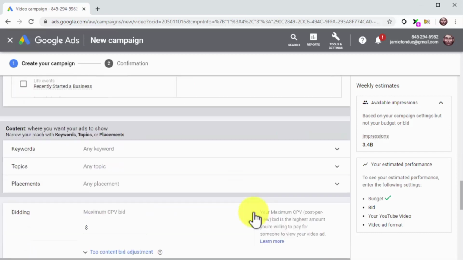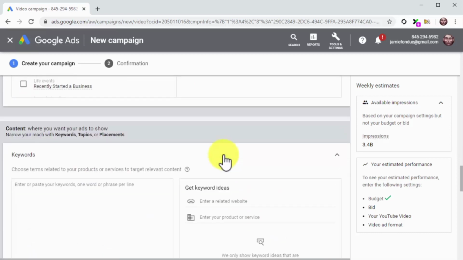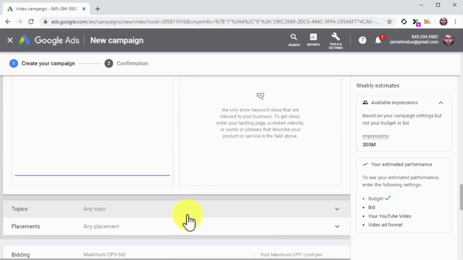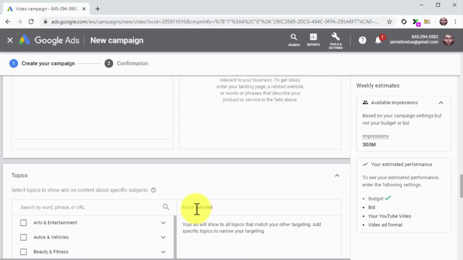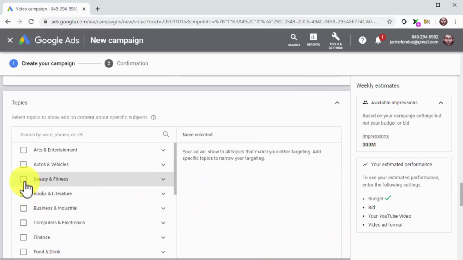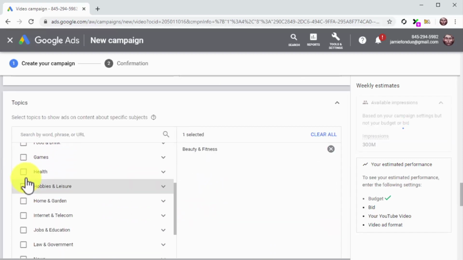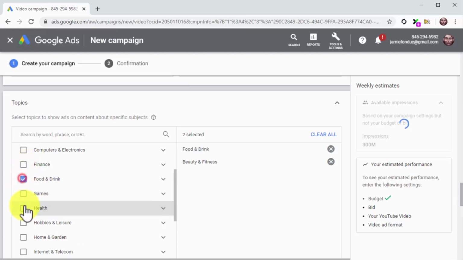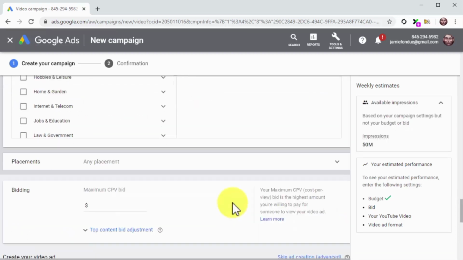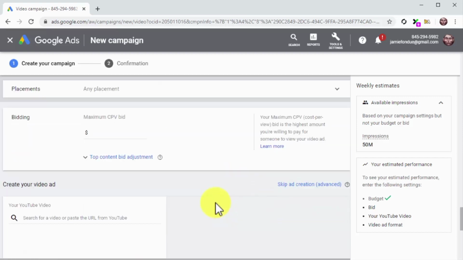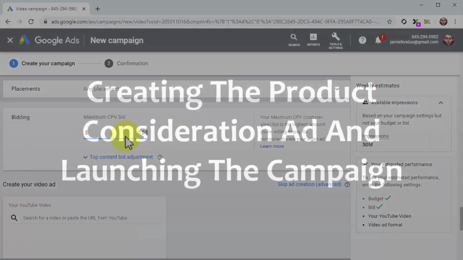Next, move to the Content section and click on the Keywords tab. Enter your keywords and search terms into the Keywords field. Then click on the Topics tab and select the topics that you want to target with your ad. In case you want to target specific website visitors or viewers of a specific channel, click on the Placements tab. We are not going to pick specific placements, so we will skip this configuration. Lastly, enter your maximum cost per view bid into the bidding field.